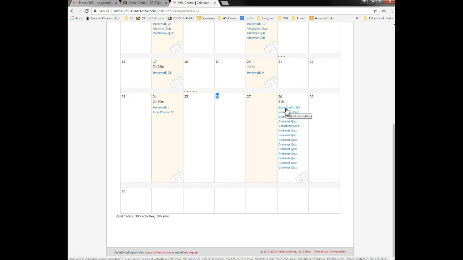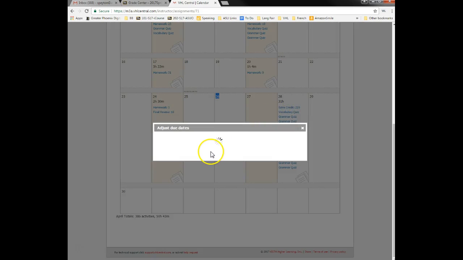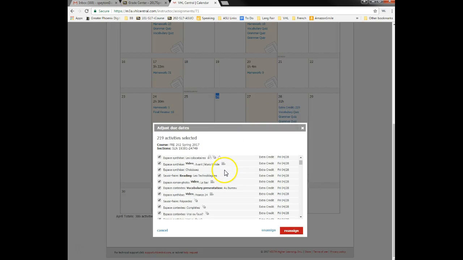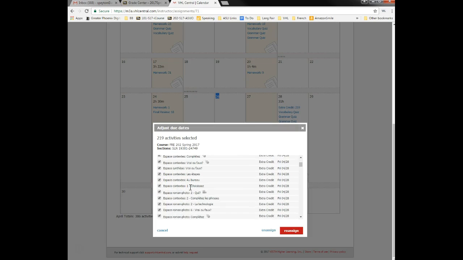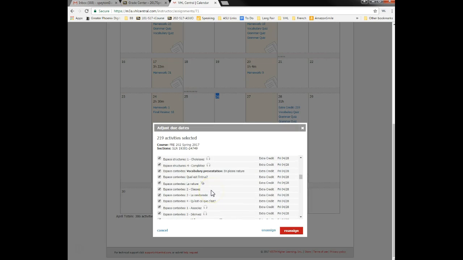So I've put those espace structure activities for chapter 14 and 15. And right now my list right here is just a mess, right? It's trying to ask if I want to reassign them, so I don't.